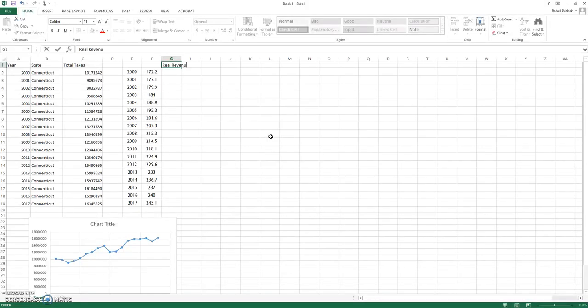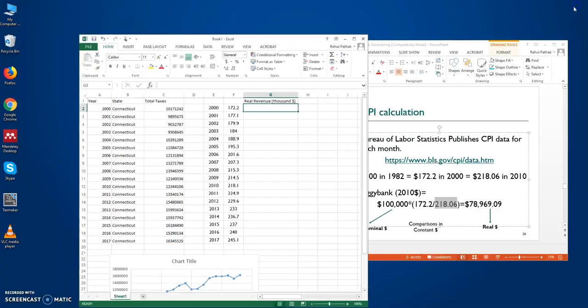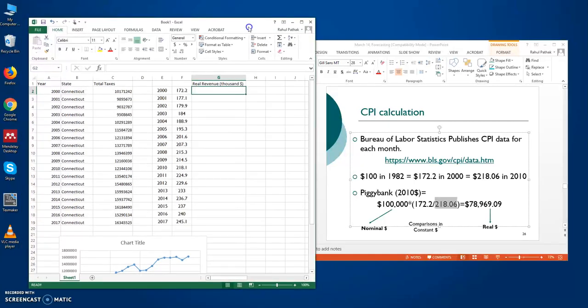So what I want to do is create a real revenue. Now all this data is in $1,000. Remember that, right? And GDP data, if you are using GDP data, that is in $1 million, right? So I want to use this formula, right? So I will put an equal to sign. I'll multiply this nominal revenue of Connecticut in 2000, and I want to convert this to 2017 revenue. So this gives me this number over here.